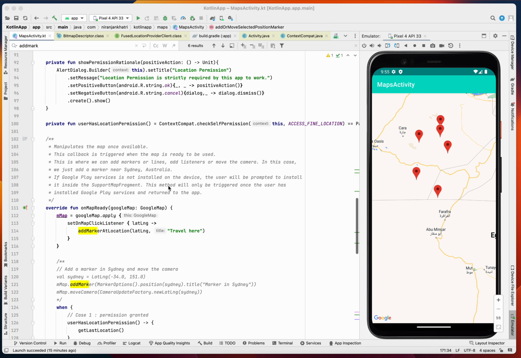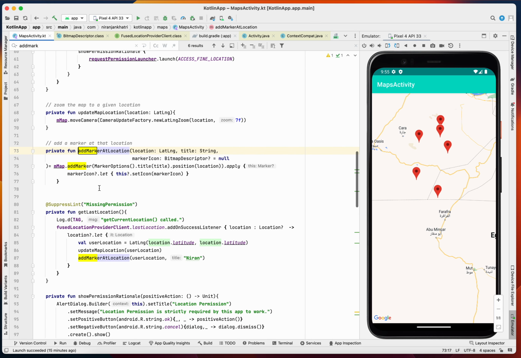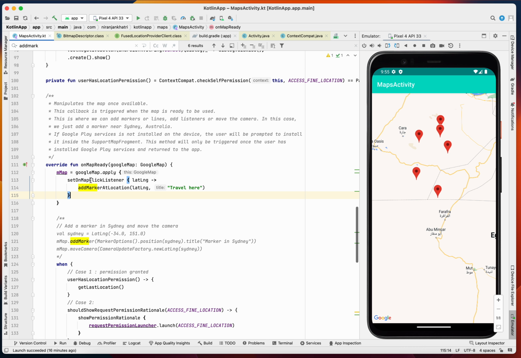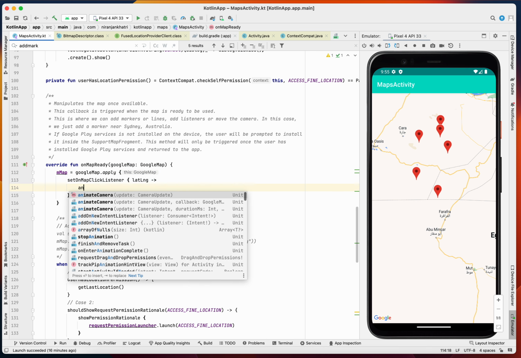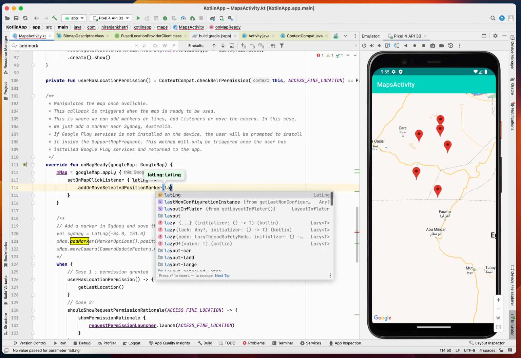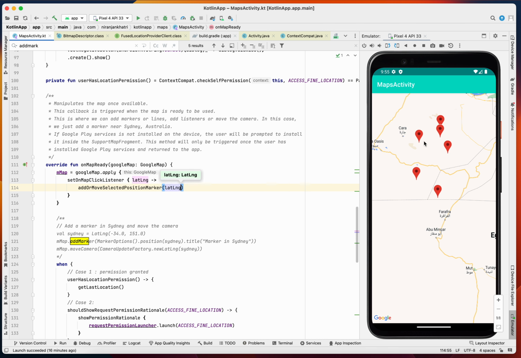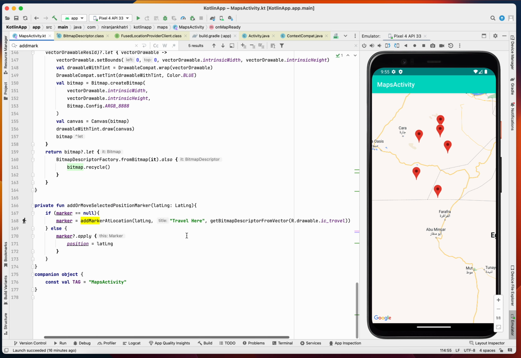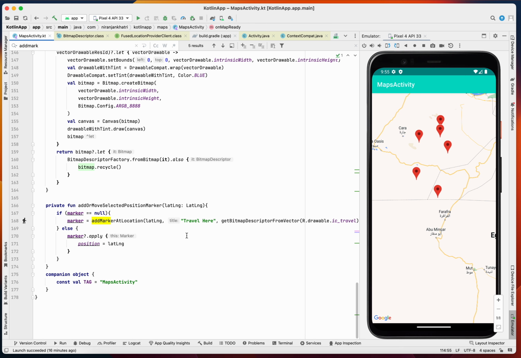Let me go to my add marker at location. So we will not just add our marker. Whenever we select a map click listener on our Google map, we will not only add a marker, but add or move the marker. We will use this logic to not create new markers each time, but just move the already existing marker by changing the position. So this is the idea.